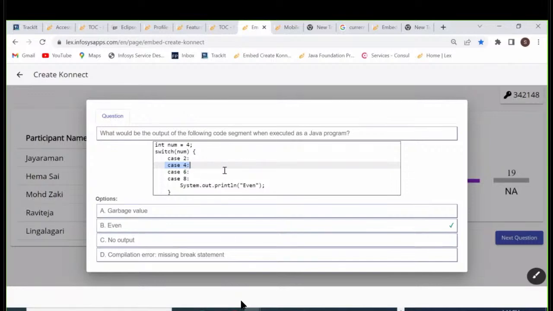And there is no break statement also, so the execution continues to 6. Here also nothing is present and no break statement. Execution continues to 8. No statement and no break statement, so it continues. In the 8th case, you can see the System.out.println "even" is given, so that will be printed. It is the last statement, so it will print only "even". Clear? You have to look for two things in a switch: the statement and the break. Any doubts in this?